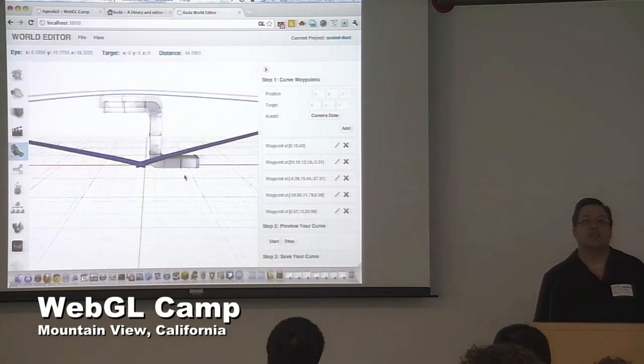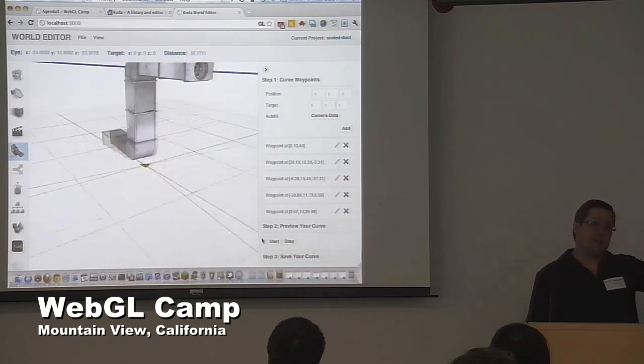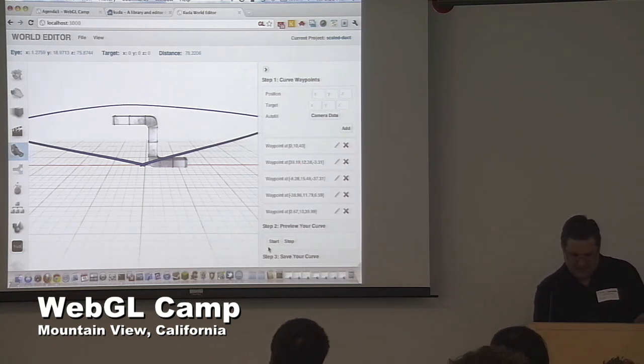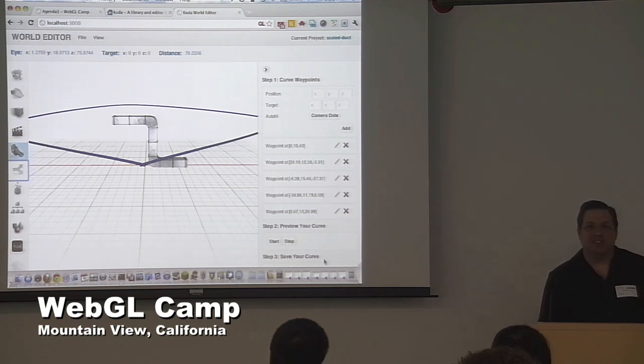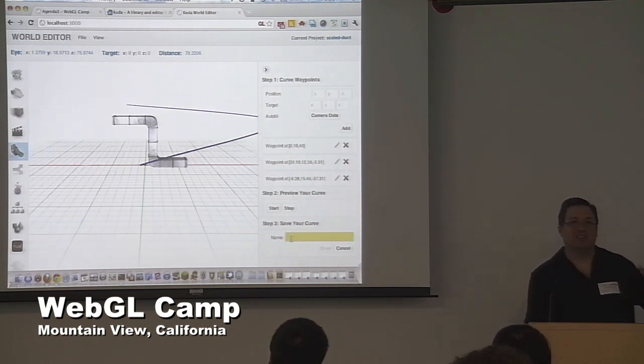Okay, so I'm going to scroll. So there's a loop, and I can click start, and we can watch the camera go on that curve. So small resolution here, just discovered. I can't save that. There's a little box down there. I'd have to delete some of these points, but I'll do that so I can get to the box, just so you guys can see.